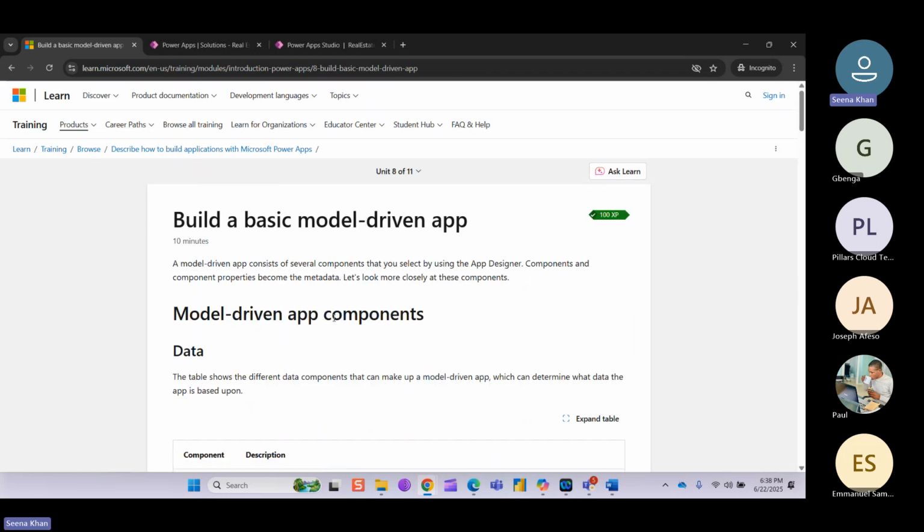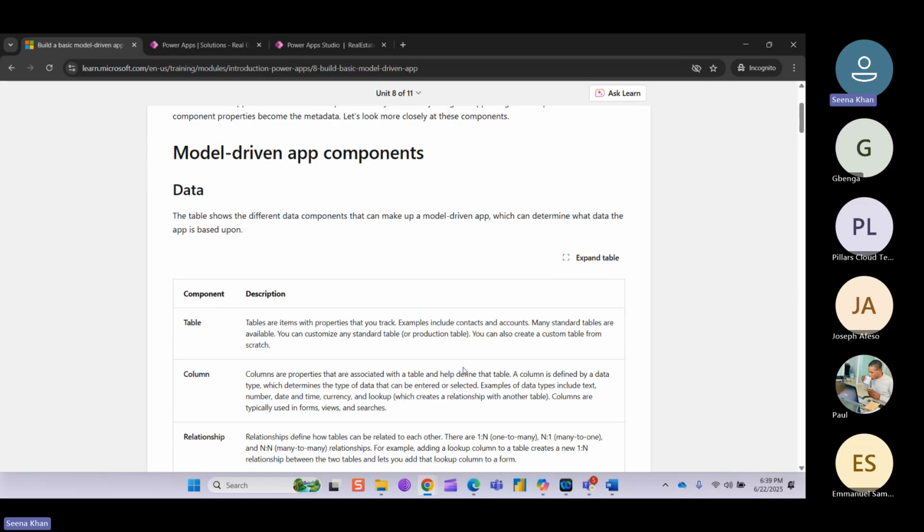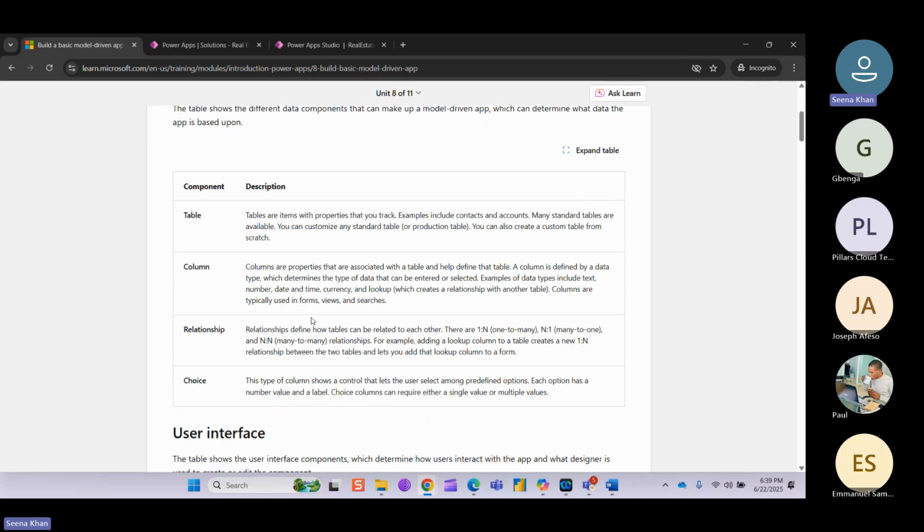As I told you, a model-driven app, which is a data-driven app, consists of several components which you can select by using App Designer. Components or component properties become the metadata. So here we can go to the model-driven app components. This table shows the different data components which can make up a model-driven app, and also determine what data the app is based upon. You can see over here the components: table, column, relationship, and choice.